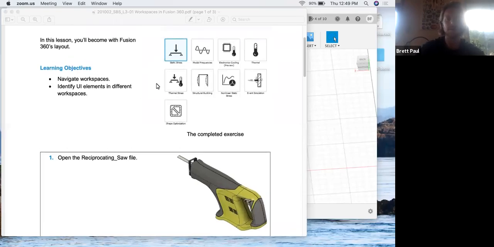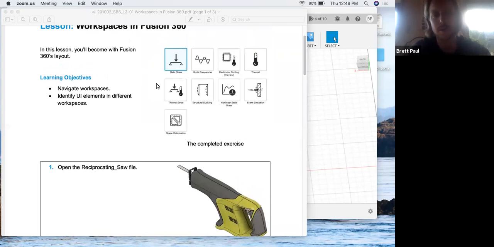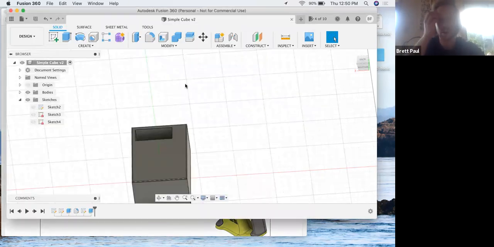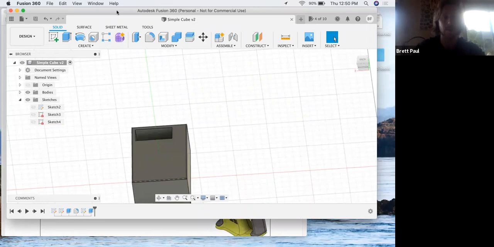All right, we're on to lesson 3, which only has one tutorial, and that's primarily showing you how to navigate through the various workspaces. You're going to identify UI elements in the different workspaces, and UI stands for user interface, and it's the interface that you interact with within Fusion.